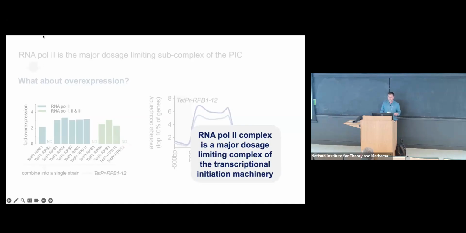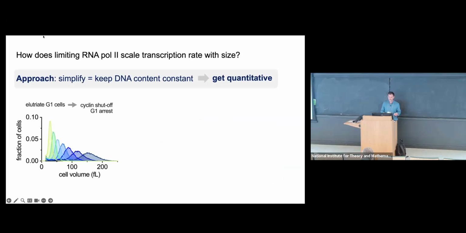Okay, so let's get a little bit more quantitative and make a real mathematical model out of this. To get more quantitative, we want to control the size of the cell and the amount of genome. So what we do is we mechanically isolate small cells that are in the early phase of the cell cycle, G1 phase. We do that with centrifugation, basically, to separate out the small early G1 cells. Then we prevent them genetically from going into the cell cycle and dividing, and then we grow them. So they just get bigger and bigger and bigger.